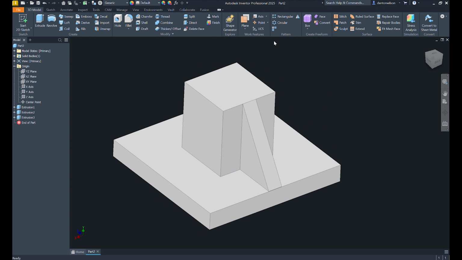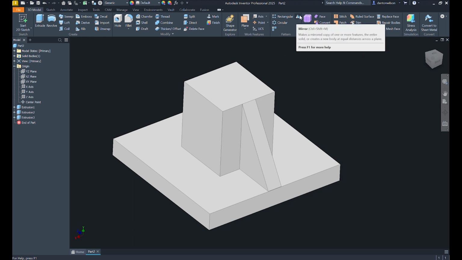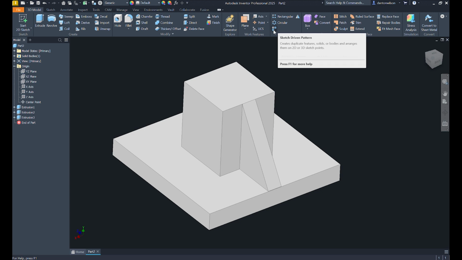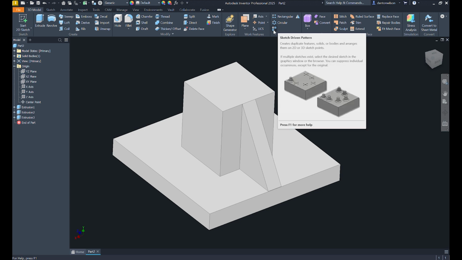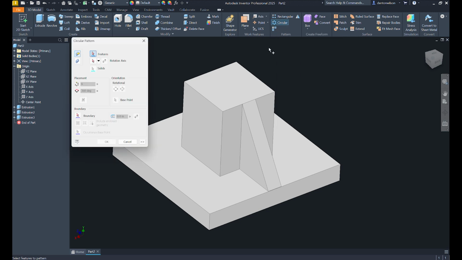So now I will go ahead and do a pattern. So I have rectangular or circular, just like I did in my sketch. So I also have mirror and a pattern based on or driven by a sketch. In this case, I'm just going to do circular.